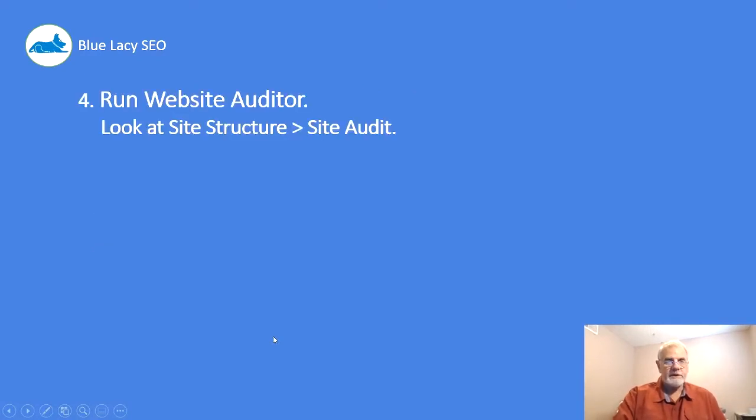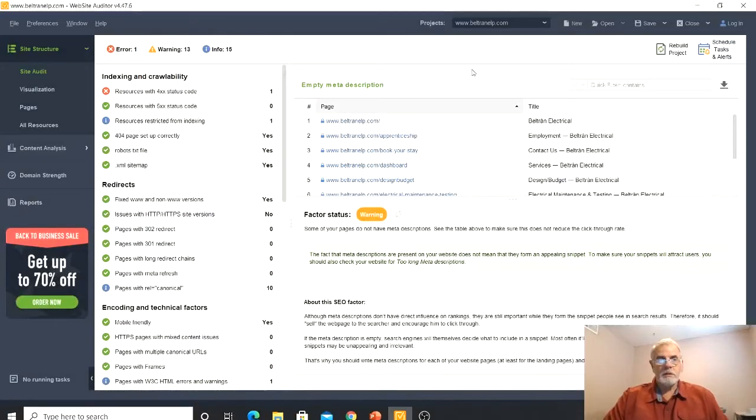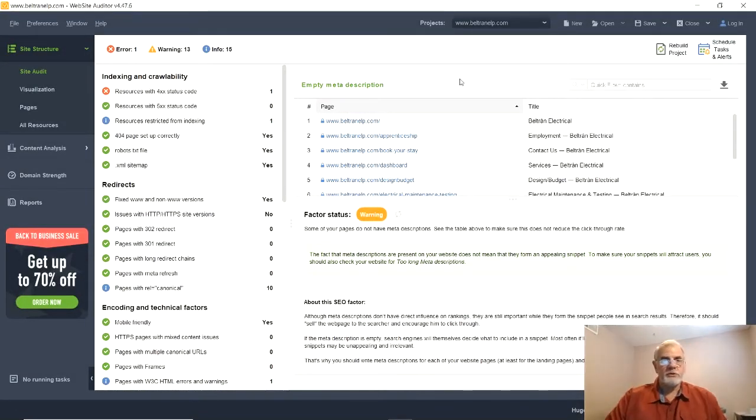All right, the next thing, we're going to run Website Auditor. That's what I'm going to use to audit the website. We're going to look at site structure and then site audit. Okay, so I'm already in Website Auditor, and I have already entered the name of the URL. It takes a few minutes to run the audit, depending how big it is. This is not a big website. I think we said 13 pages. So it took a couple minutes to get to this screen. And it tells us there's one error, 13 warnings, and 15 info.